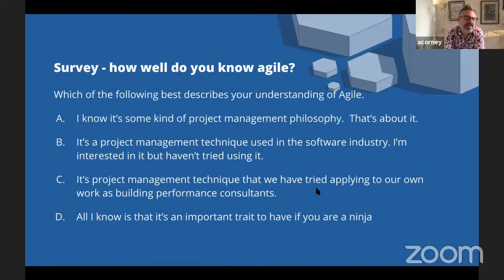So to help me get started, I'm really interested to understand what you know today about Agile. I'm interested to hear which of the following best describes your understanding of Agile. And so we're going to launch a poll, and if you'd like to participate in the poll, that would be great.